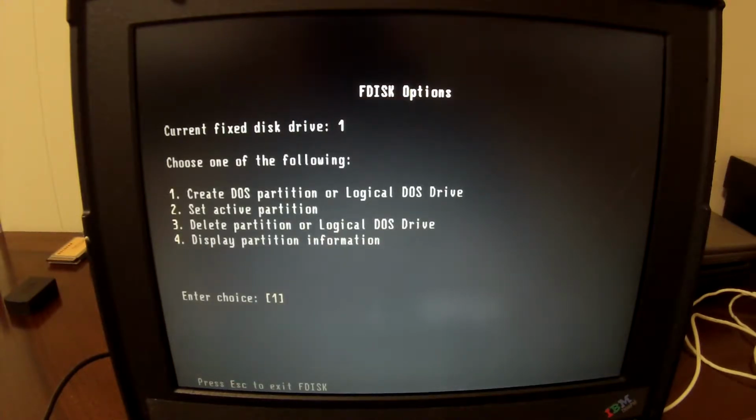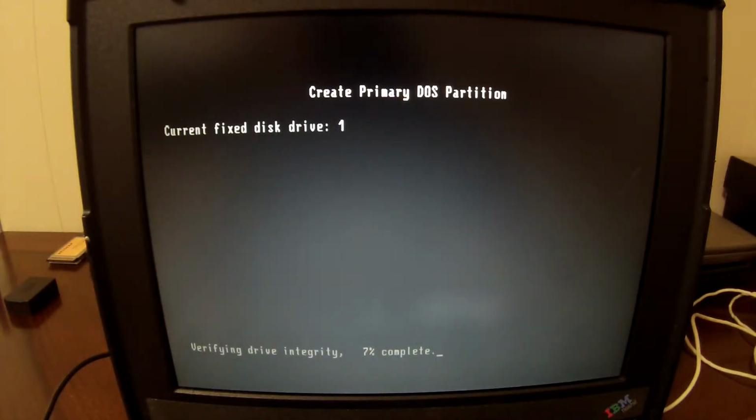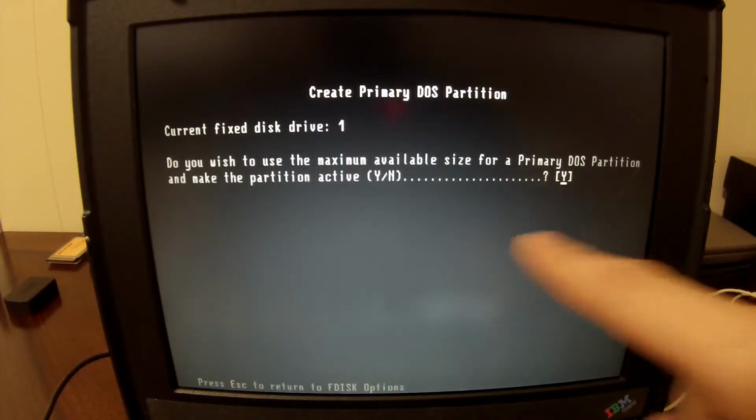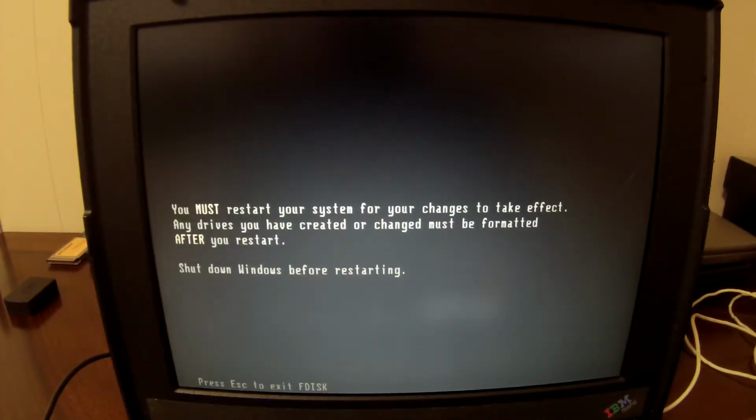Alright, now we're going to create a DOS partition. Create primary DOS partition. And it's going to run through the creation process. Alright, so now it's asking us if we want to make the partition active. We're going to say yes. And it's going to run through again. Okay, so now we have to reboot for the changes to take effect. So we'll go ahead and hit escape, and then hit Control-Alt-Delete to restart the system.